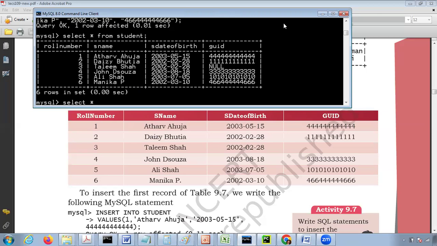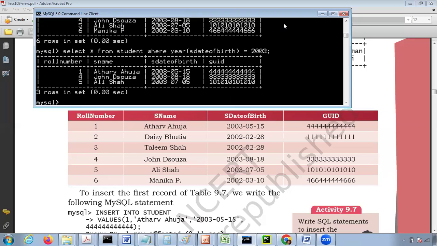Now, what you can do is also query just the student table a little. Select star from student. So let's say you want to display only those students whose year of birth is 2003. So you can say where YEAR, which is a key function name, and pass the attribute name, which is S date of birth, is equal to 2003. Put a semicolon. So these are the students whose year of birth is 2003.